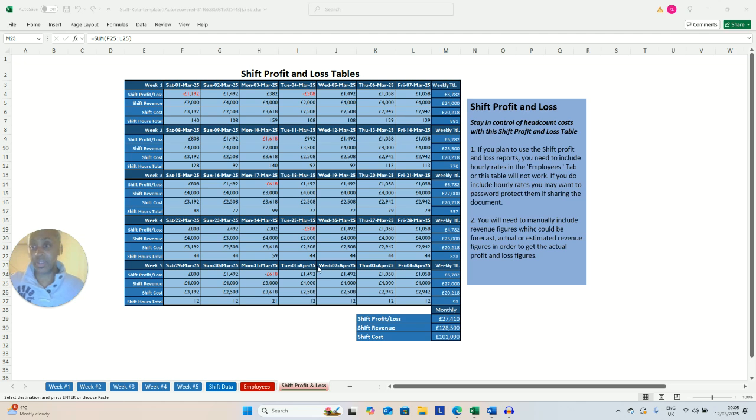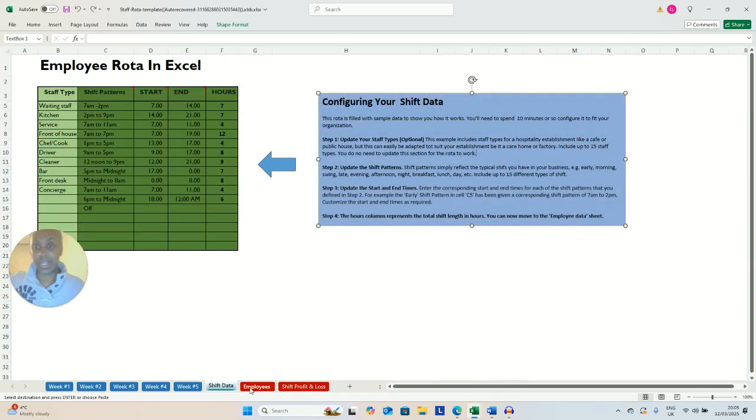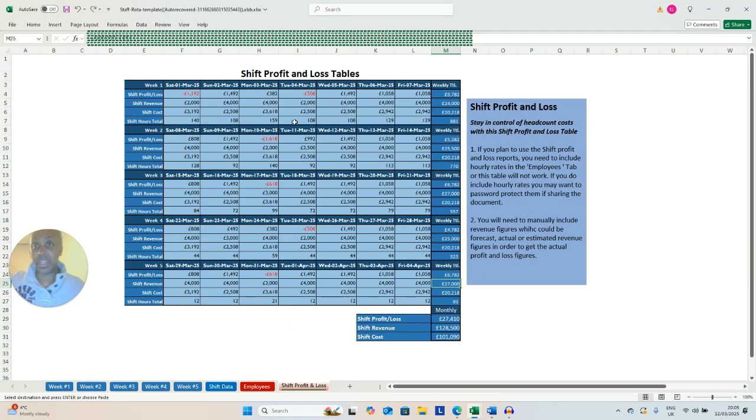So this rota system enables you to easily manage your rota, as you can see here. Update it with the staff names quickly, type of staff, the actual rota, do that quickly, update your shift data quickly in moments, the employees, salary, and if you really want, you can then have a management system for shift profit and loss management system here.